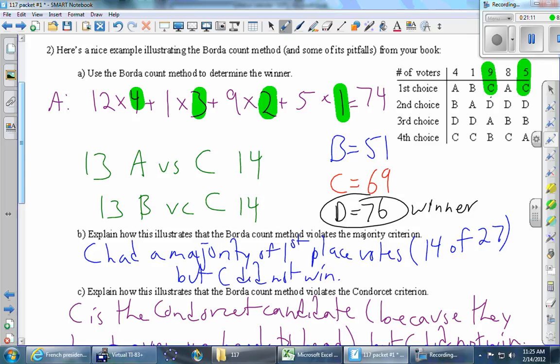Yes. Automatic. As soon as you have a candidate with a majority of first place votes, they are the Condorcet candidate.